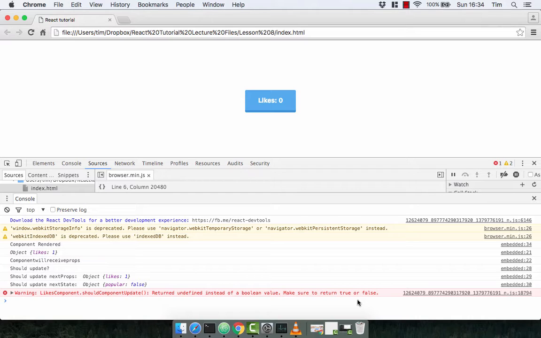So, should component update should always return a Boolean, either true or false. That's explained in the error message. If should component update returns false, the render method is completely skipped until the next state change. So what that means is that if should component update always returns false, your component will never update. Only when it returns true will your component update. So technically it's returning undefined, which is pretty much false. So our component is not updating.